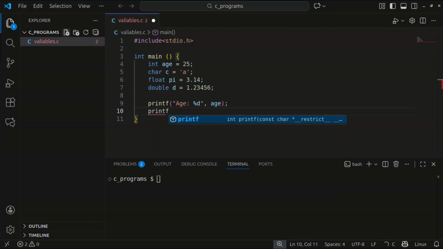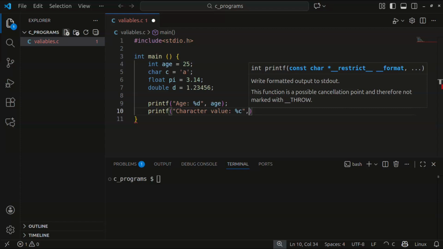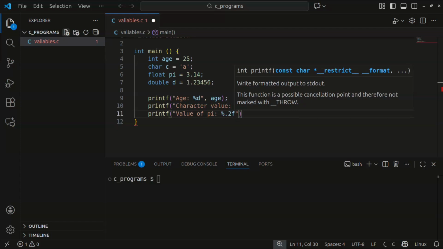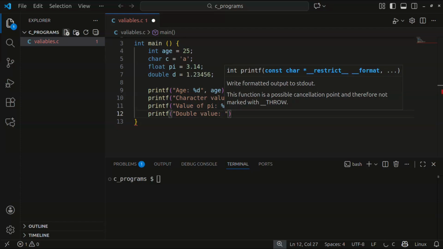Similarly, for the character variable, I'm going to use %c. And for the float variable, I'm going to use %f. Here I'm giving .2 between % and f. This means after the decimal point, I want to print only two numbers. Next, for the double variable, it's %lf.